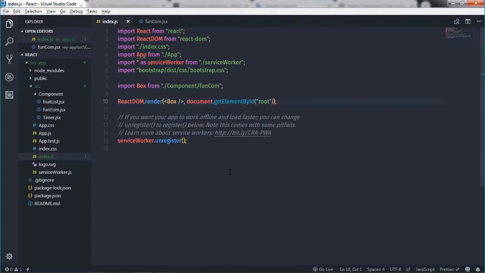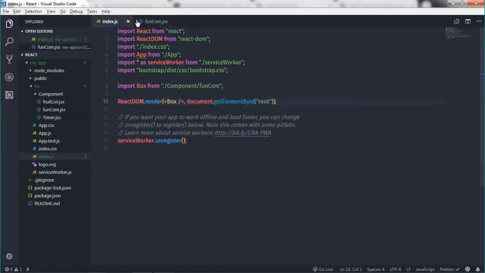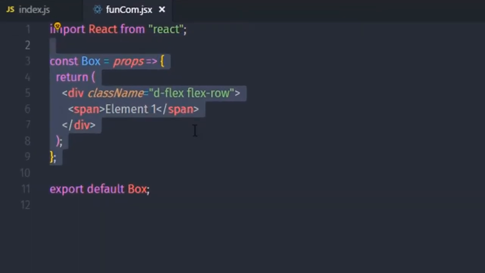So I will just press Ctrl and tilde. I already started my development server, so I will just open my browser. I will close this window. So you will get element 1 on the document. This creates a simple element for us. Here you will see you don't need to create a class or a reference and anything. Here you can create properties as well.